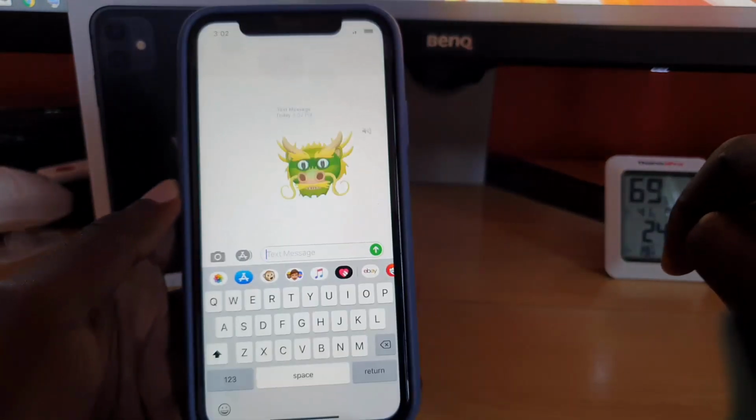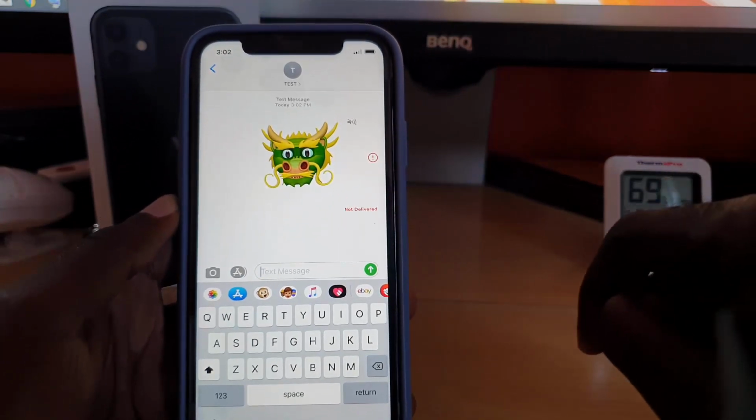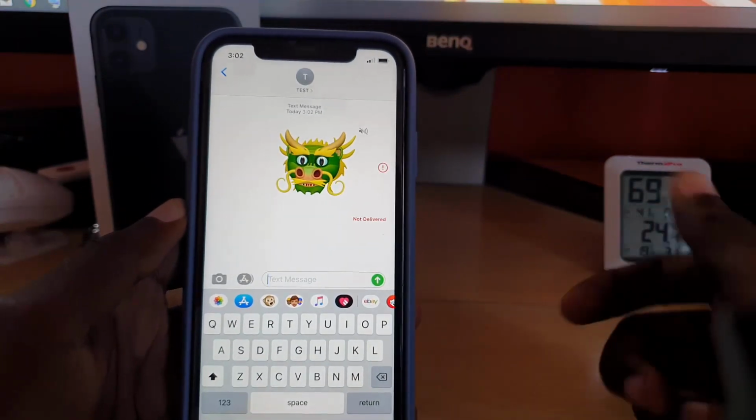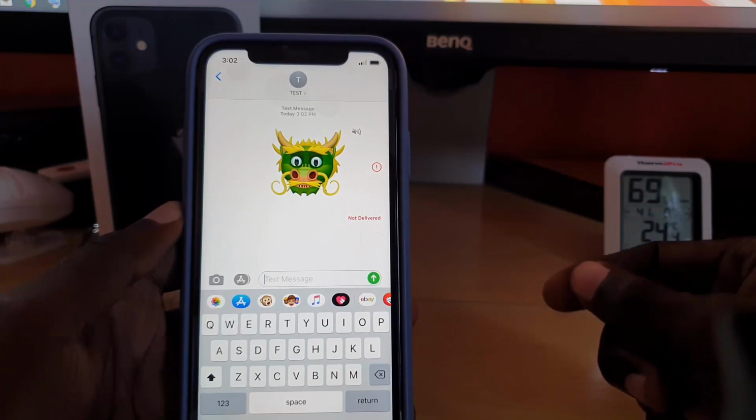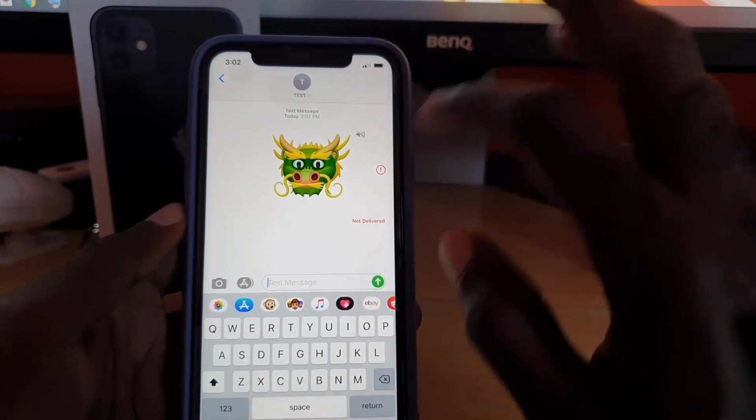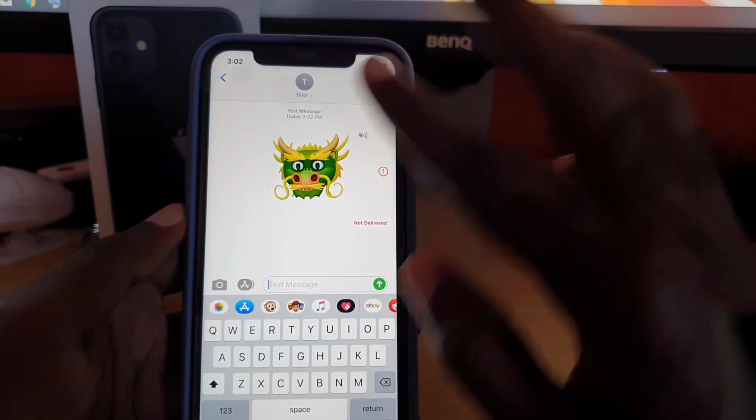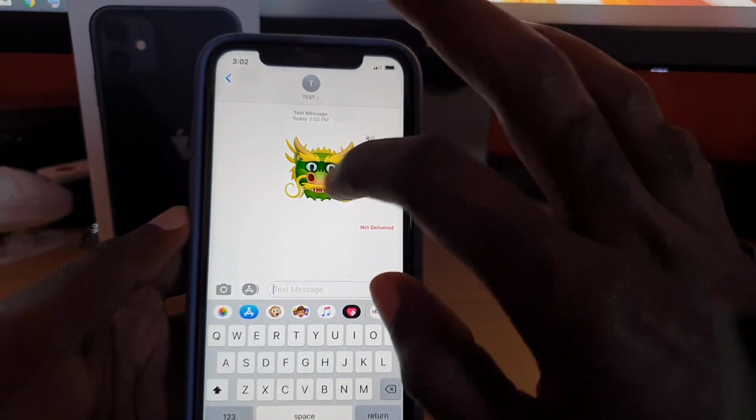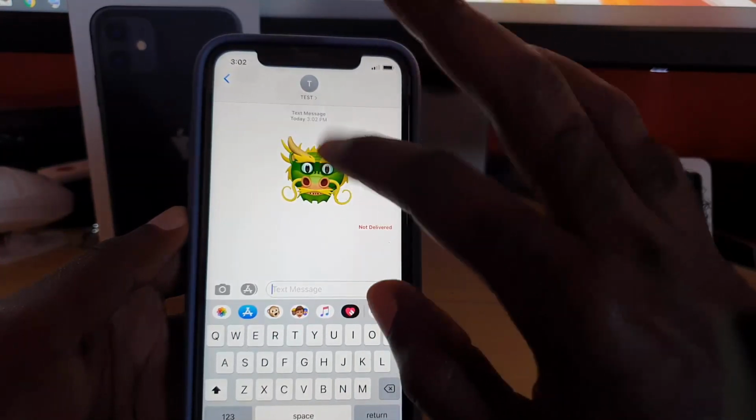As you can see here, it's sending. There it goes. It says not delivered, and of course that's because I do not have any data right now. This is a quick test, but of course once you have your texting plan or data plan, it should work.